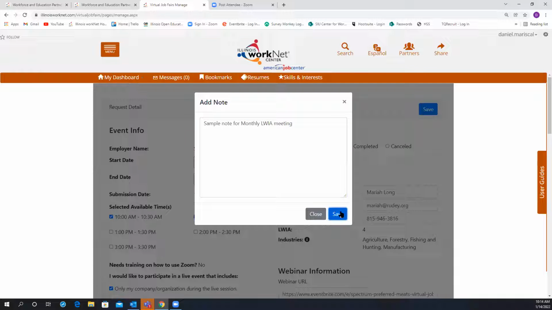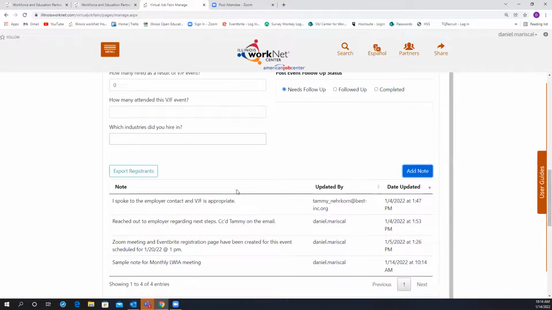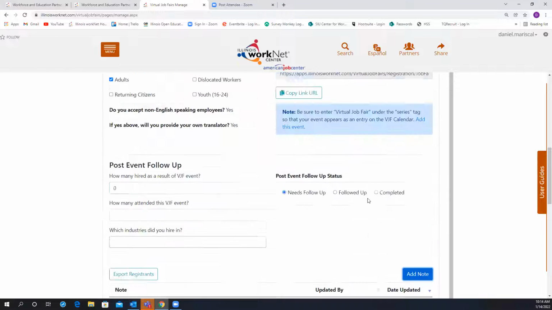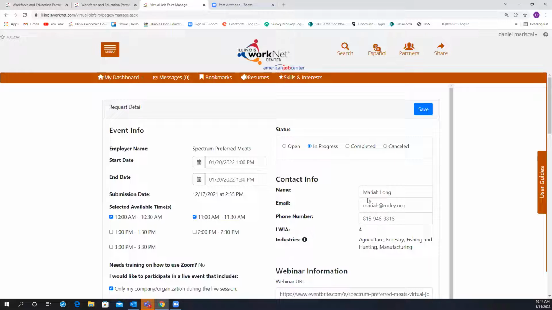Important part of this is that you click save, click OK here at the top, and then you'll see that note will be added to our notes section here. It'll tell you who it was added by, what the date is and what the time is. So again, we do encourage you to utilize this feature to keep everybody abreast as to what is going on with the respective event that's taking place.